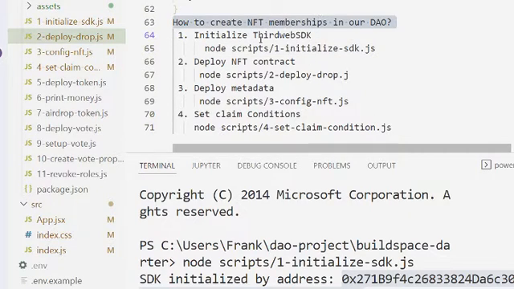Okay, so number one, we'll initialize the ThirdWebSDK, and I'm going to talk about what the ThirdWebSDK is. I'll give you a high-level diagram of that SDK, and then we have to deploy the NFT contract. So after we initialize, we have to use that SDK to deploy a contract, and then deploy metadata explaining what our contract metadata looks like, and then set claim conditions, how someone can claim our NFT. Okay, so this will be the condition.